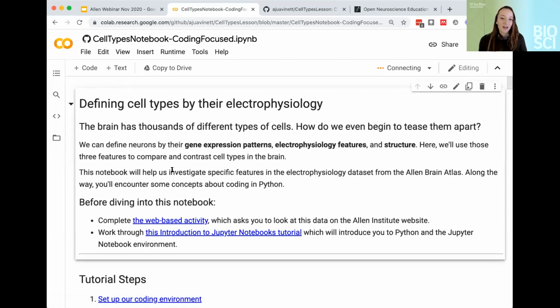So this is going to load up a notebook that is running online. It's running on Google's servers, and hopefully it'll get connected here. You'll see up in the upper right-hand corner, you'll get a green check mark, meaning you're all ready to go. And so this is a notebook that's going to help us define cell types by their electrophysiology and dive into some of the cell types data that's created by the Allen Institute.